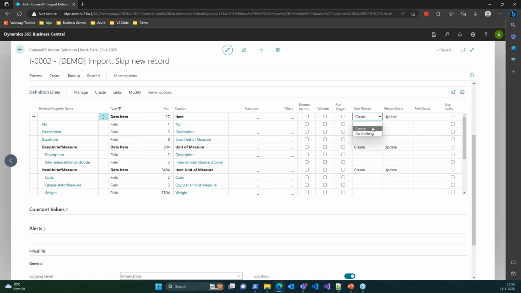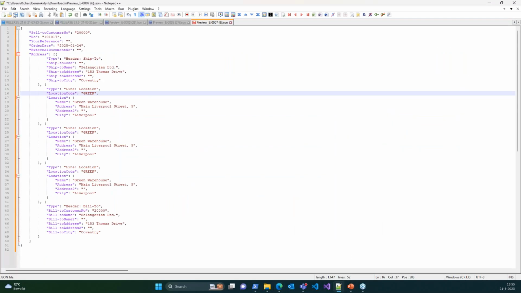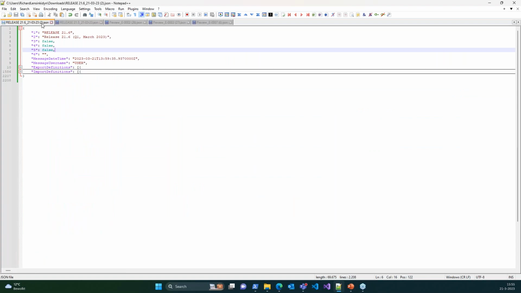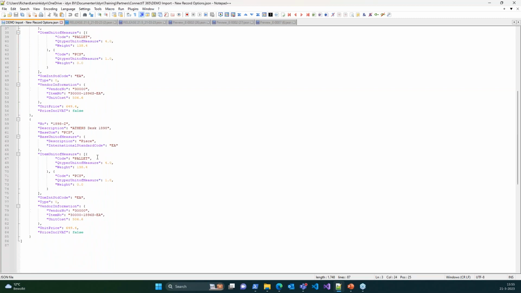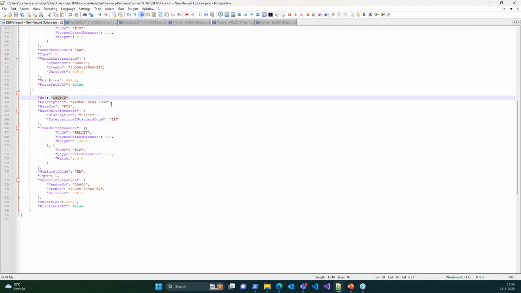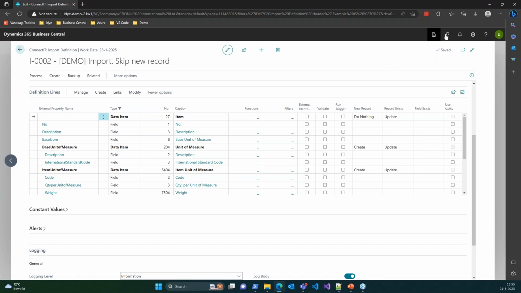Let's set this to create and here to do nothing. So if we look at this import, what we actually say is we only want to process existing items right now. Updates on existing records are allowed, but if we process a new item, that will simply skip the process. So I believe I already have it. Yeah, I have one import file over here. So here we can see multiple items in this import. But I believe if we look at the last item, that's an item that does not exist yet.